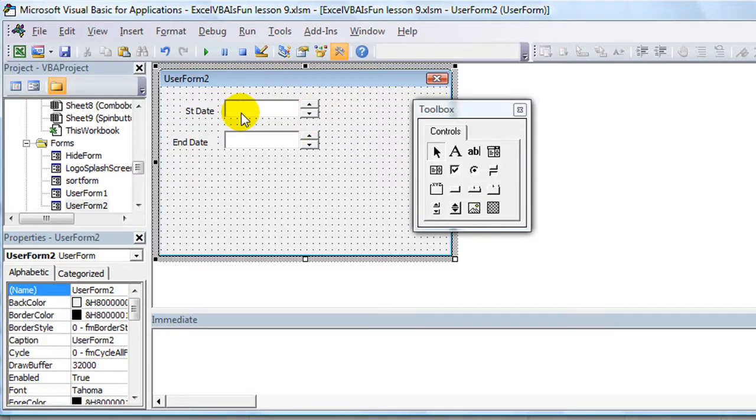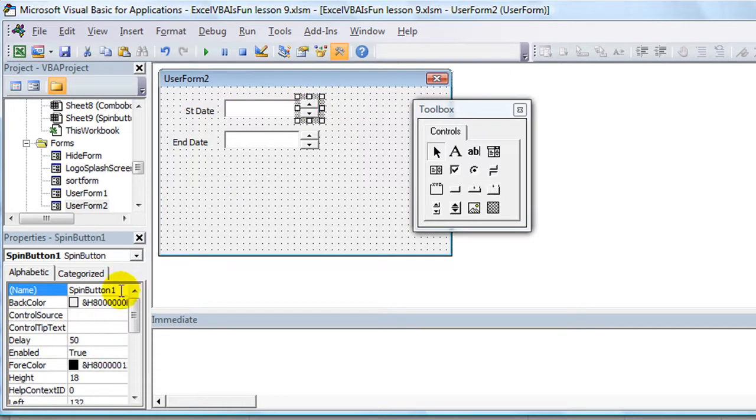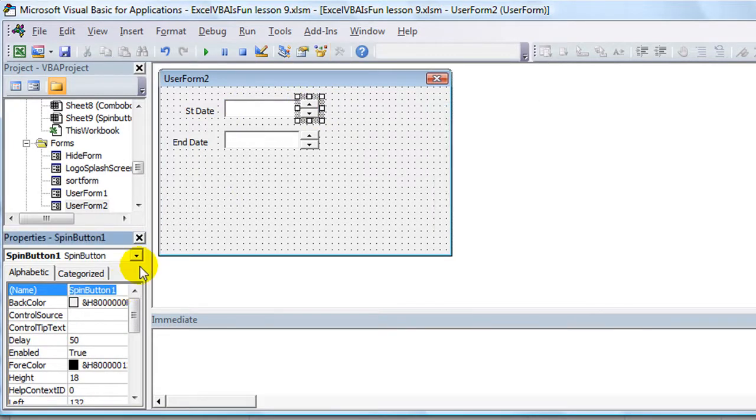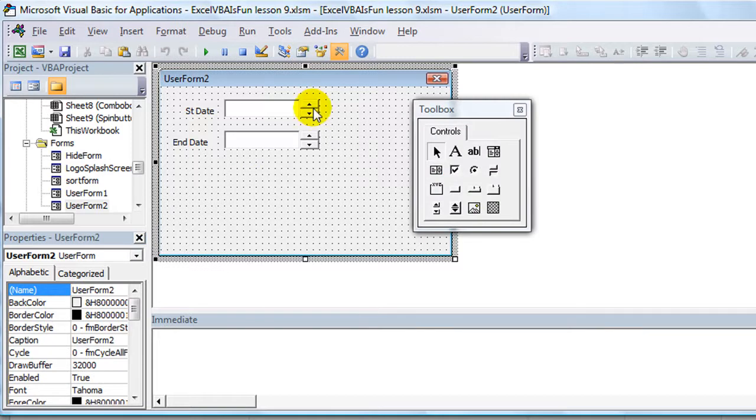So let's do that. I'm going to double click on spin button 1. Actually, I'll probably label it SB for spin button in lowercase, SB start date, and this is the spin button for the end date, SB end date. Okay, double click on the start date one.